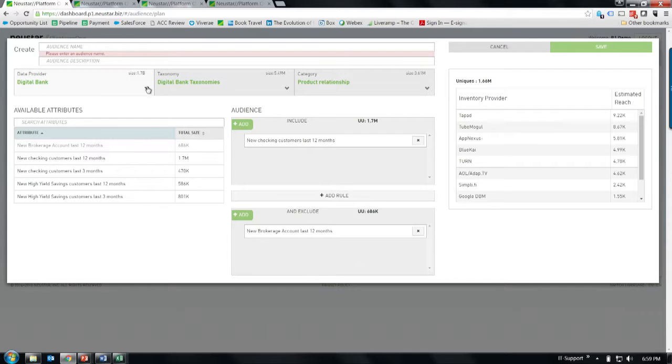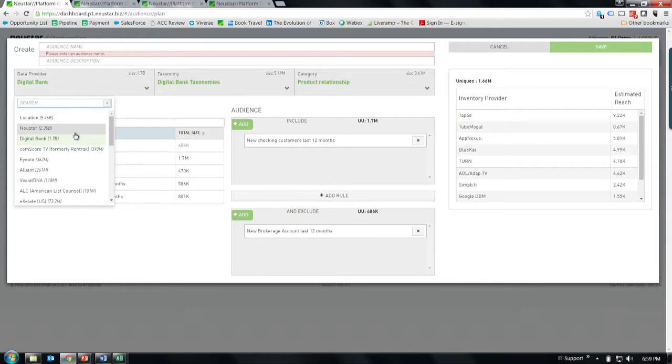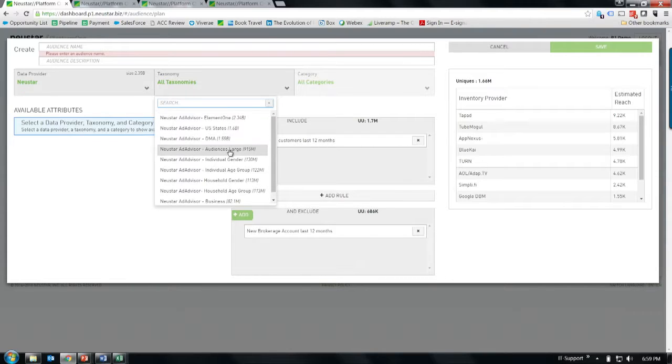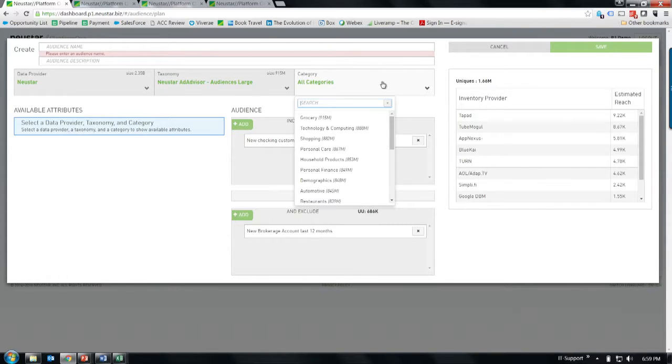Let's say you come into this and say, you know what, I'm not a large bank. I'm not a Bank of America. I'm not a Chase. I don't have droves and droves of first-party data. That's fine. You can actually just bring in third-party data. So for example, we can change this data source, and we can select Neustar third-party data. And we're going to go in here and look for large audiences, and we're going to look for personal finance.